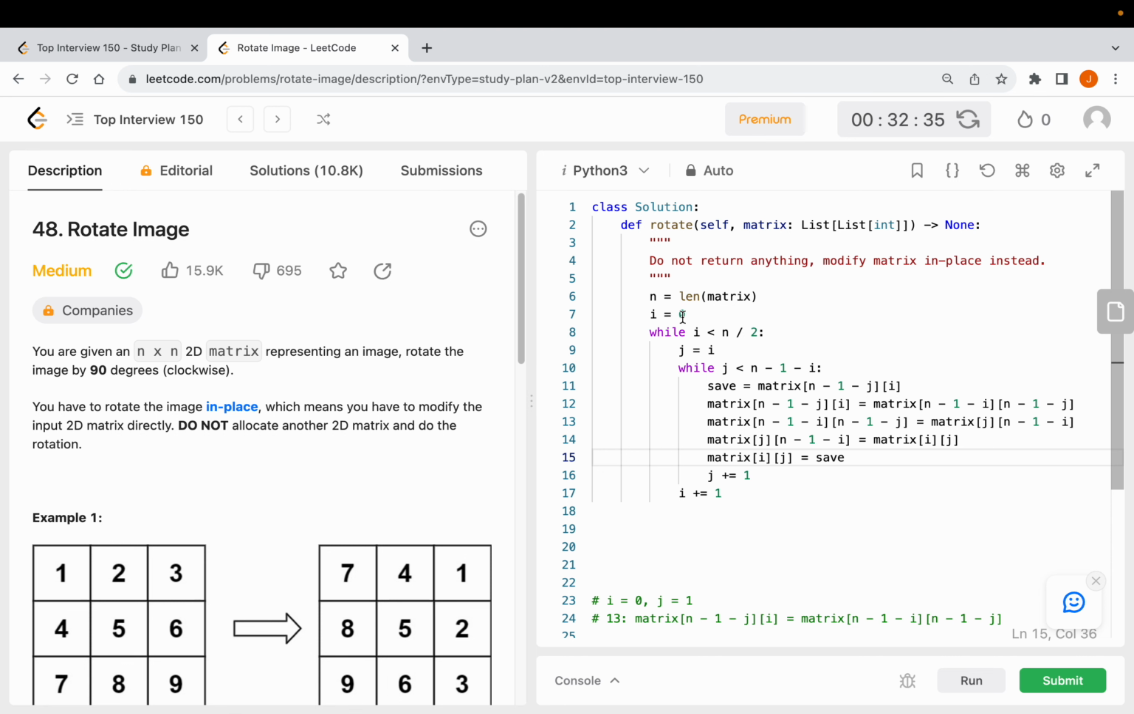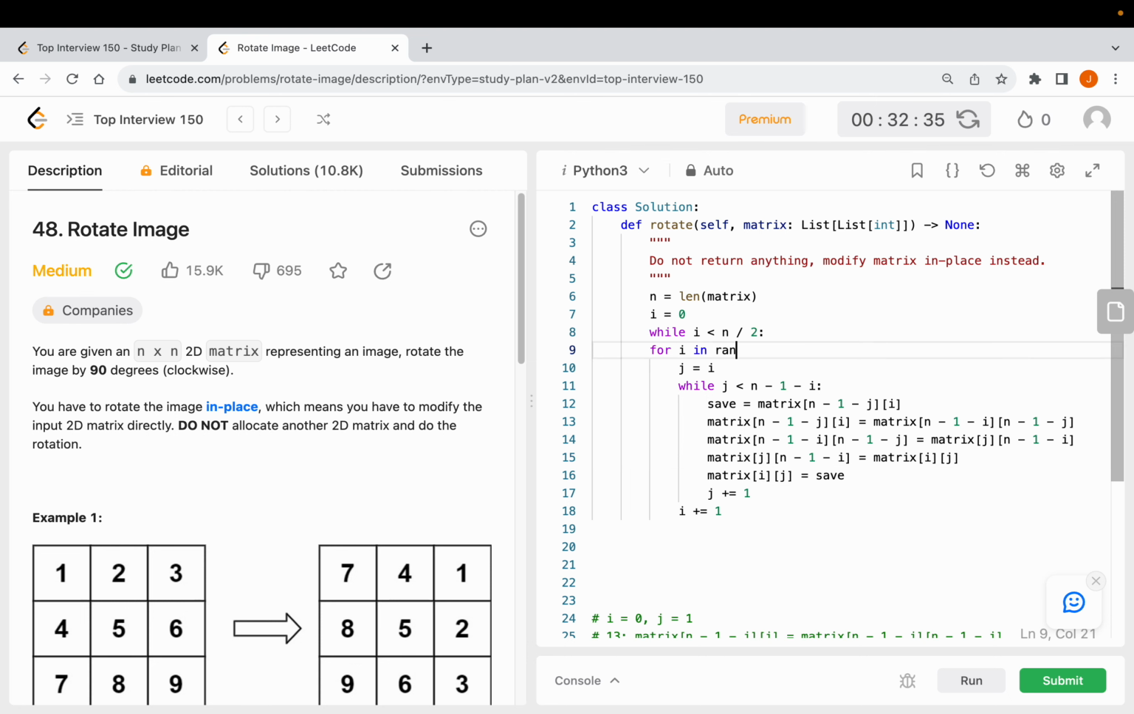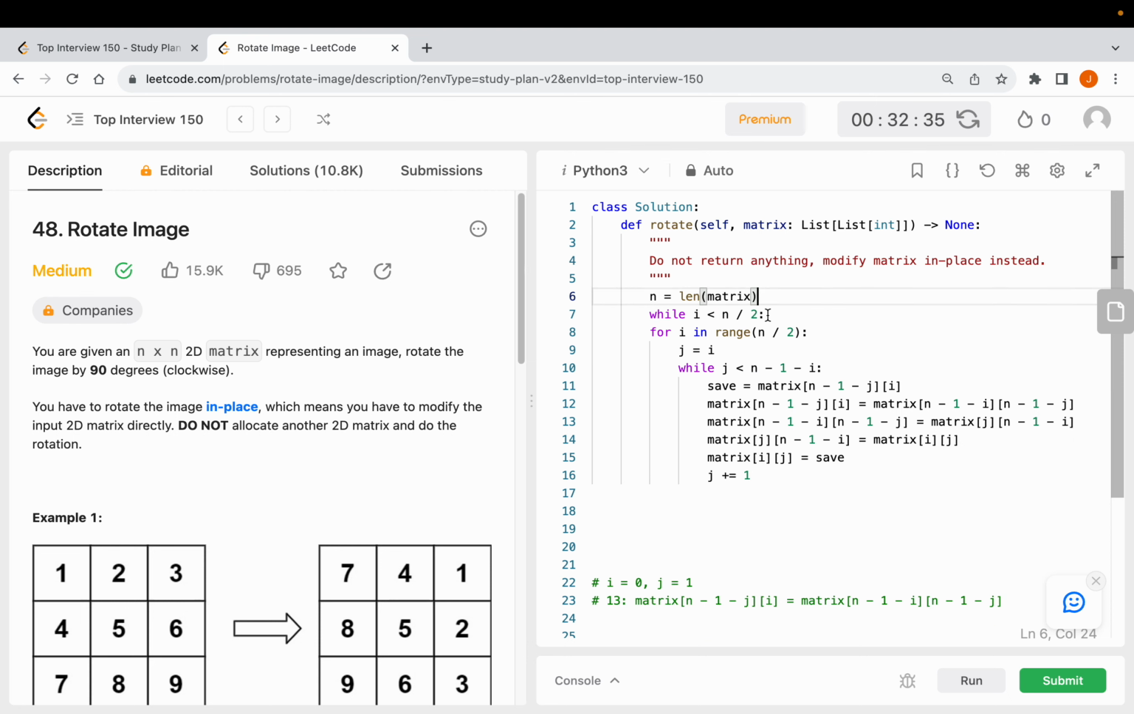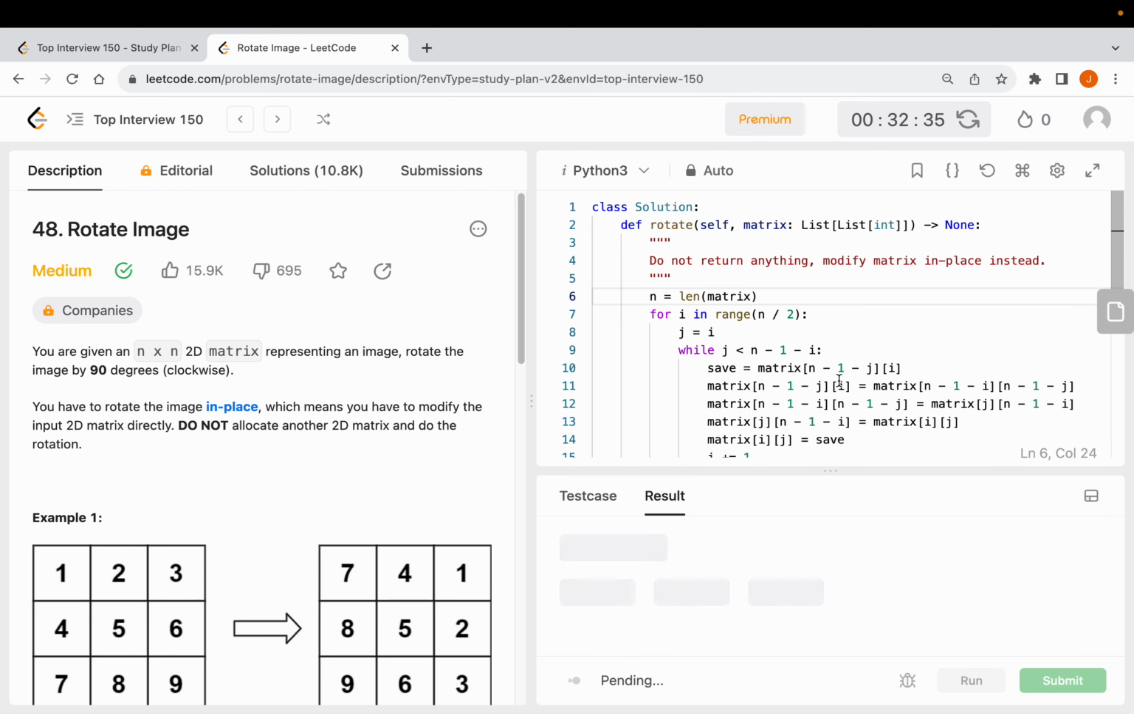We have N, we have I starting from 0. I guess we could do for I in range as well. Yes, let's try that. For I in range. So that would increment I and initiate I. Oh, what did I do there? Oh, right. From 0 as well. Let's try that.